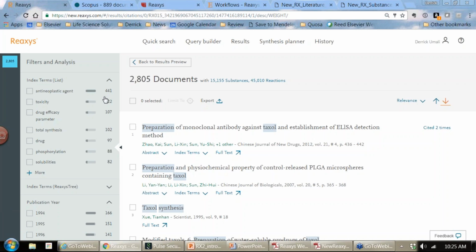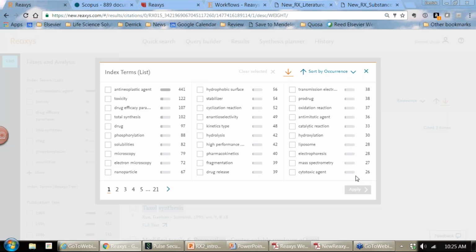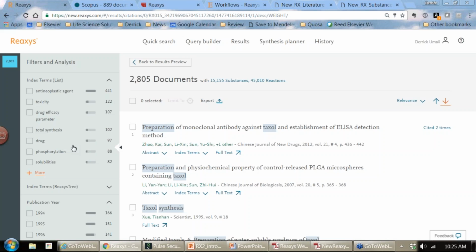So out of these 2,800 documents, 441 discuss Taxol as an anti-neoplastic agent, right, the anti-cancer drug. 107 talk about it as a drug efficacy parameter. So really a frequency basis of what is indexed in these documents the most. And if you wanted to see all the index terms, you can definitely do that, and then look at this 21-page view of that.